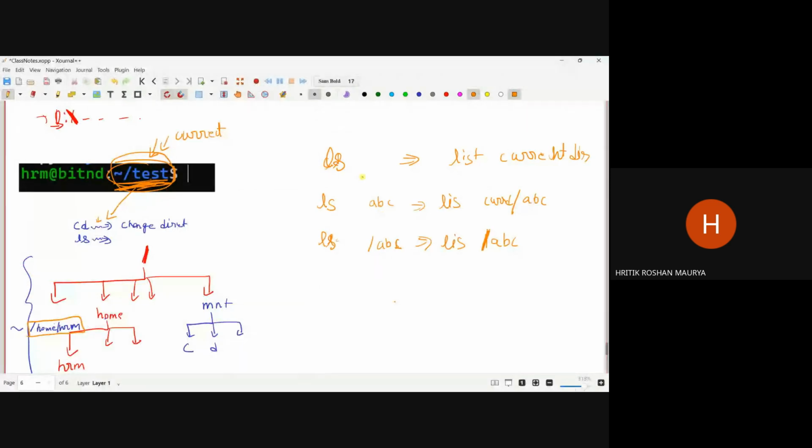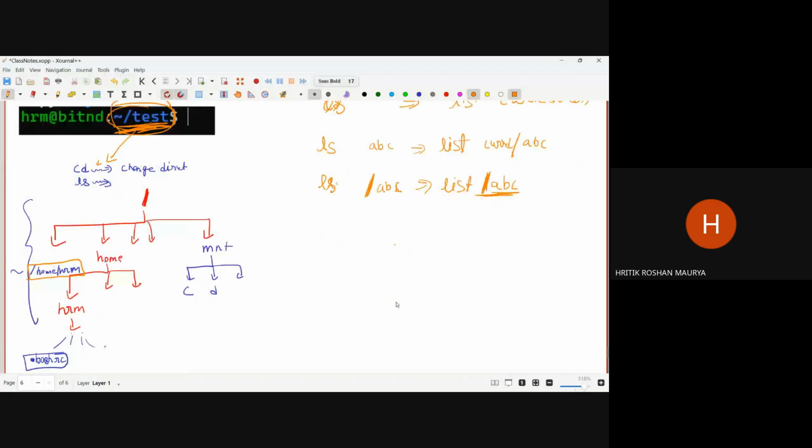So please understand the difference. ls means list the current directory. ls abc means list the abc folder inside the current directory. And ls /abc means go to root, and there will be abc. So if in the root folder there is abc, then that folder will be listed.